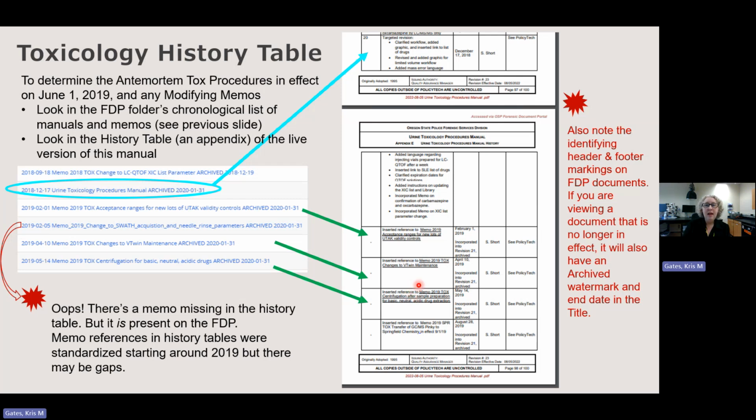The third marking, in addition to the footer stamp and the watermark, is the header stamp, which simply says on every page, accessed via OSP Forensic Document Portal. That helps us know if you have a printed copy where you found the document, if it comes up in court or in any communication with lab staff.